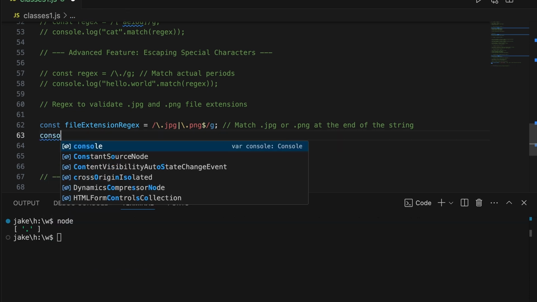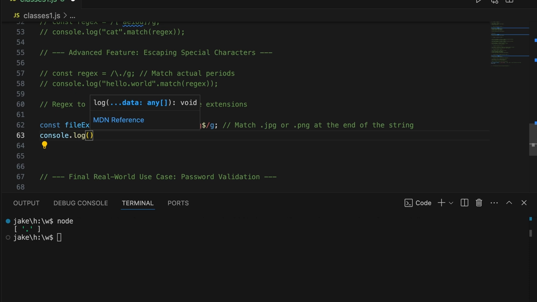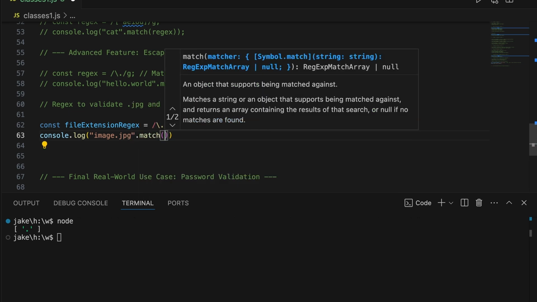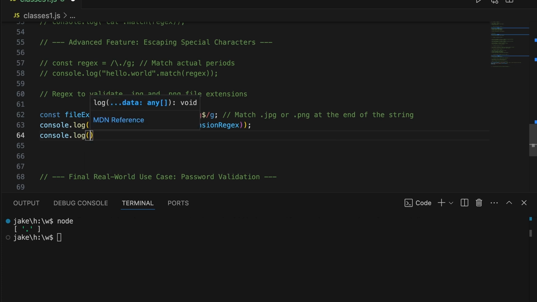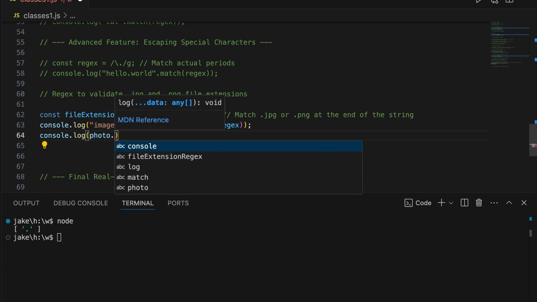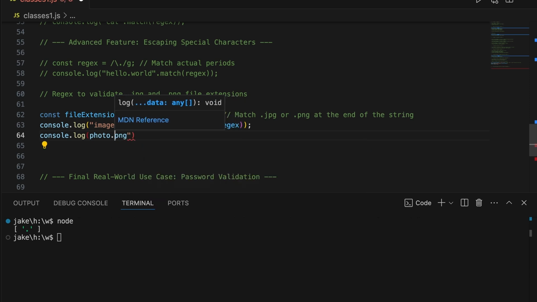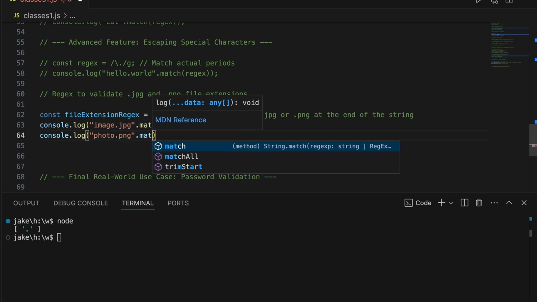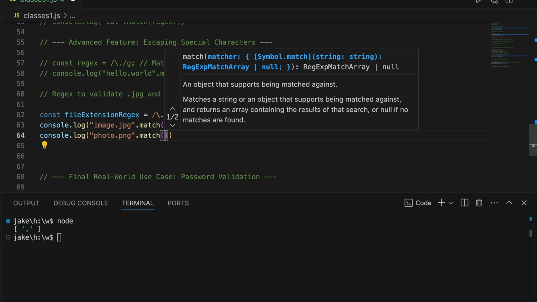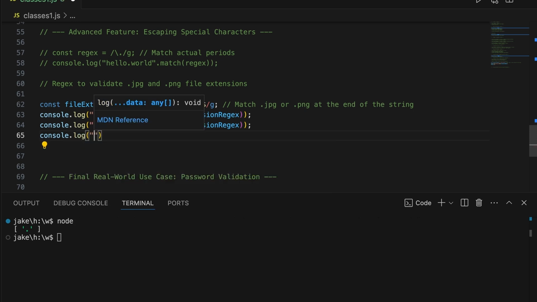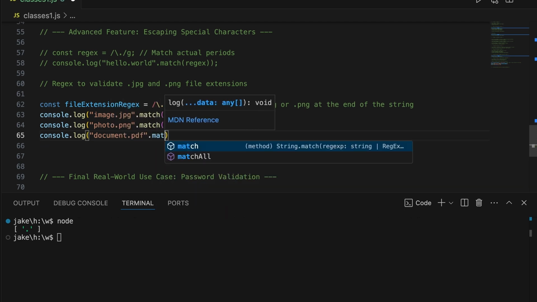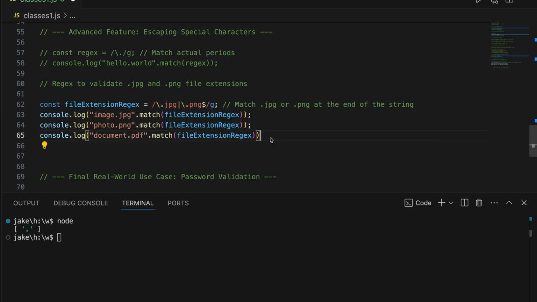So let's just log a couple of console outputs here. Let's start with the first one, image.jpg, and then we'll say to match our file extension. And then let's put another one here, console.log, and then we'll put this one as photo.png, I'll wrap that as a string. So go to match, and we would obviously try to match it with our file regex. And we'll put another one here, and we'll just add this as the file extension that we're looking for. So we'll put this as document.pdf, and we'll put match file extension regex.